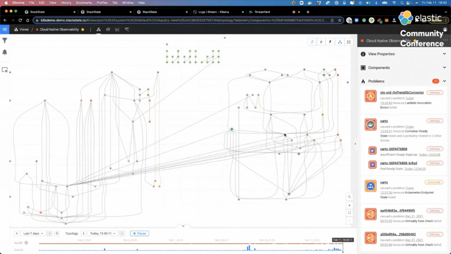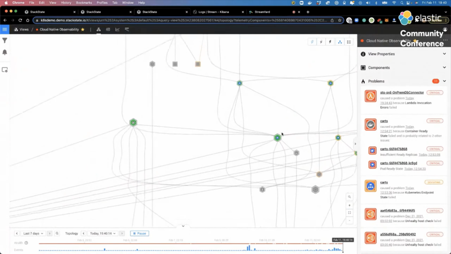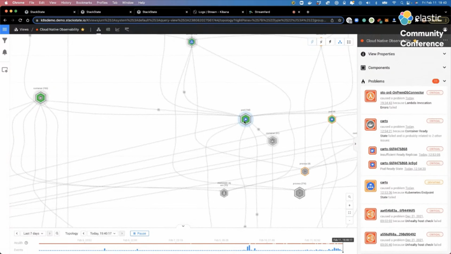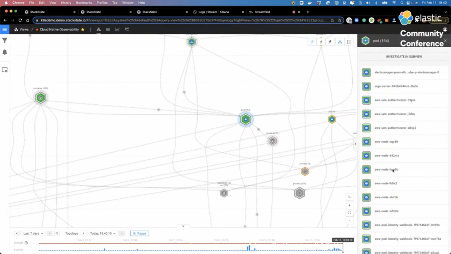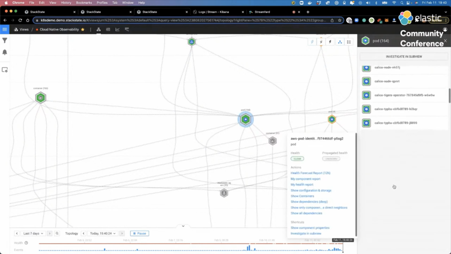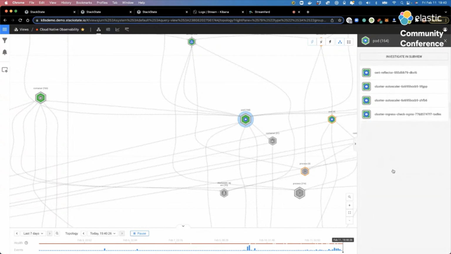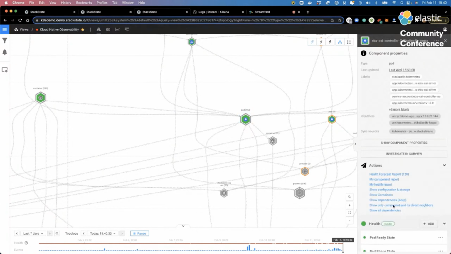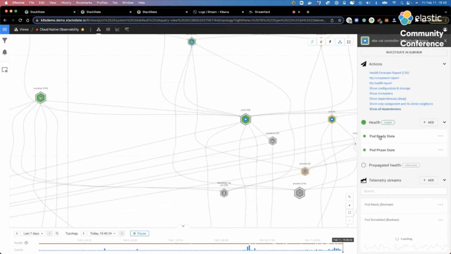Then we're also able to pull in things like telemetry data. So if I go to a pod, which is very easily noticeable within Elastic, I'm able to get information on the actual pods themselves. If I go into this example of a controller, I'm also able to pull things like health data from Elastic to even understand whether the thing is healthy or not.